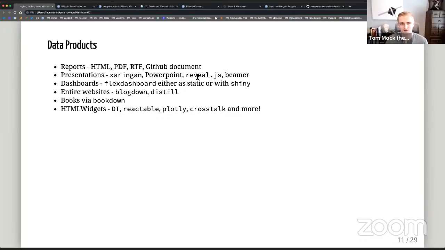You can create PowerPoint presentations. You can create other, more native reveal.js presentations, and Beamer for LaTeX. You can create full-blown dashboards with Flexdashboard that can be either static, or you can integrate Shiny and make them interactive. Entire websites. Some of y'all may actually have R Markdown blogs. I personally use Distill for my personal blog, and Blogdown is a great option for a lot of power, and uses Hugo on the back end to convert Markdown and R Markdown into complex, sophisticated websites.